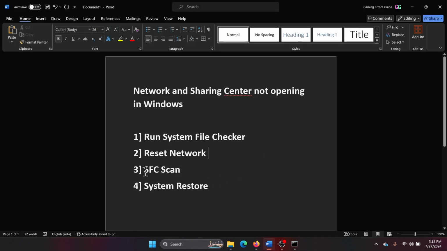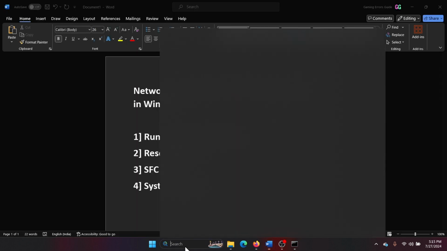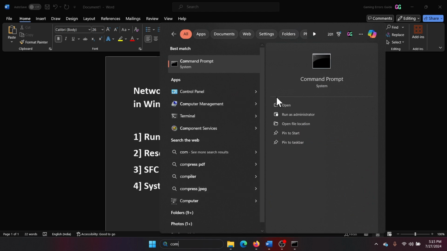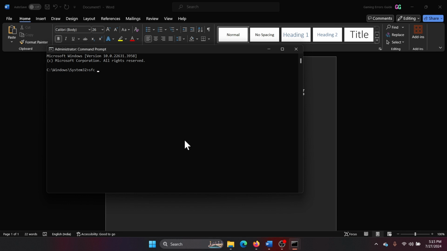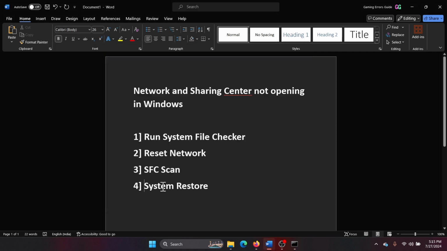The next solution will be an SFC scan. Search for command prompt in the Windows search bar and click on run as administrator. Type sfc /scannow.